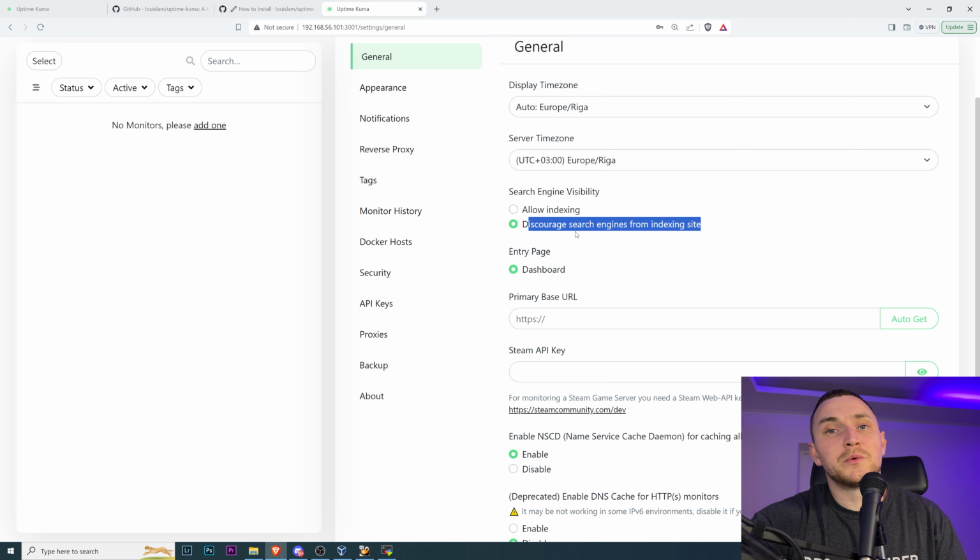But if you're still running it on a public machine for some reason, if you need that, you can apparently discourage search engines from indexing the site. So you can make sure that someone randomly searching Google for an Uptime Kuma dashboard will not find your installation. Security, no, sorry, that's a different menu.